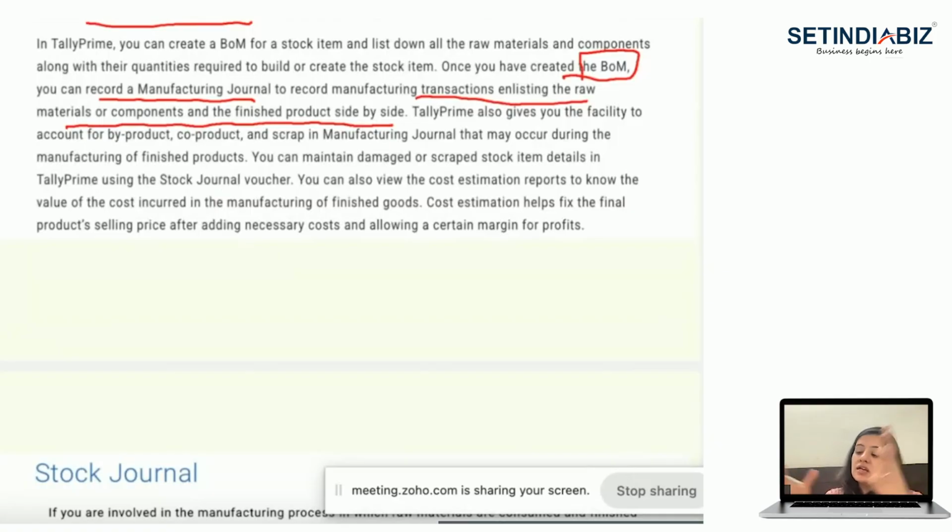I can make my company such that I'm able to get those byproducts from the sugar waste. If I need to account for that byproduct, I can do that with this manufacturing journal, right? So Tally Prime also gives me the facility to account for the byproduct, co-product, and scrap in the manufacturing journal that may occur during the manufacturing of finished products.